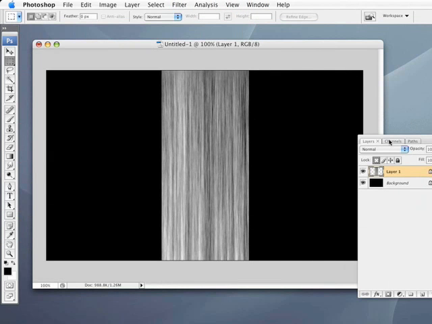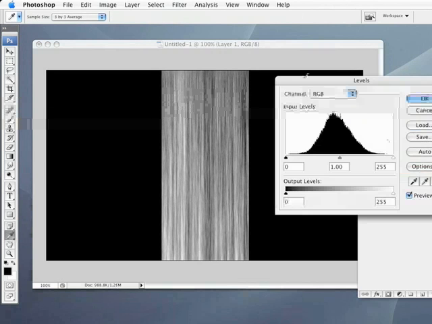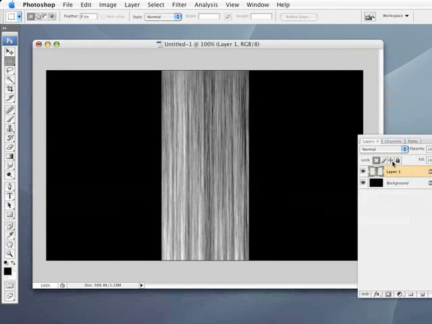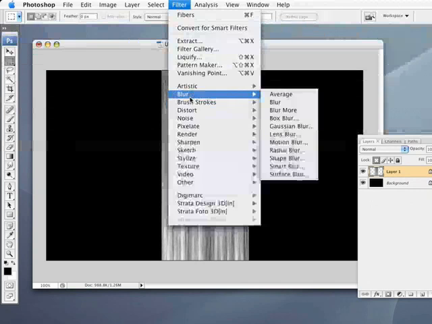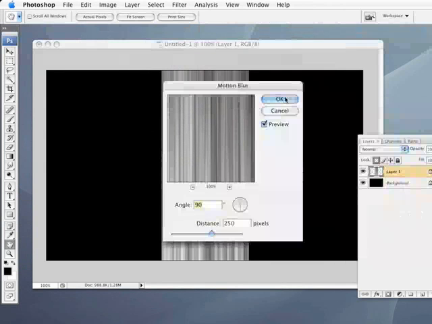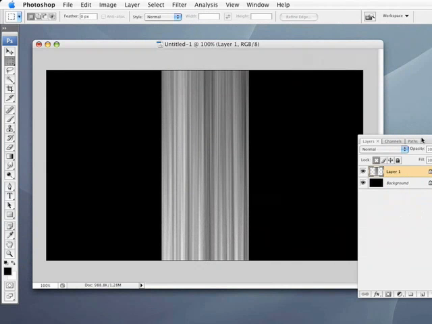Now, I'm going to increase the contrast of this a little bit. I'm going to bring up my levels by pressing Command or Control L, and let's push these sliders in just to increase that contrast just a little bit. Of course, that transparency is still locked, so I'm going to go under the filter menu and choose Blur, Motion Blur. And we're going to do a 90 degree straight up and down blur at about 250 pixels. That looks pretty good. Everything's good, okay.